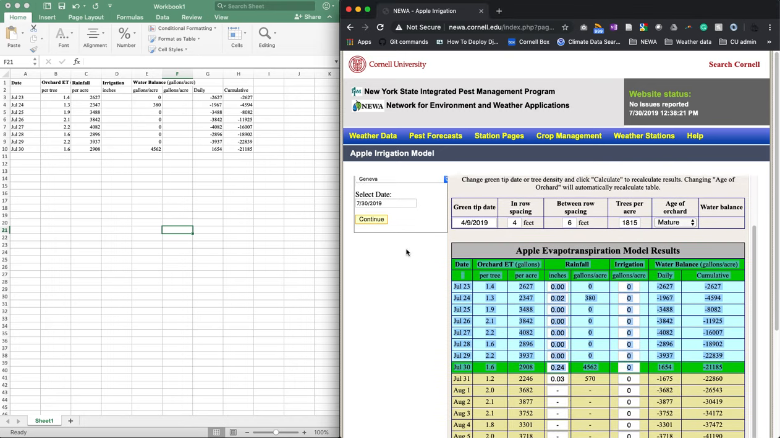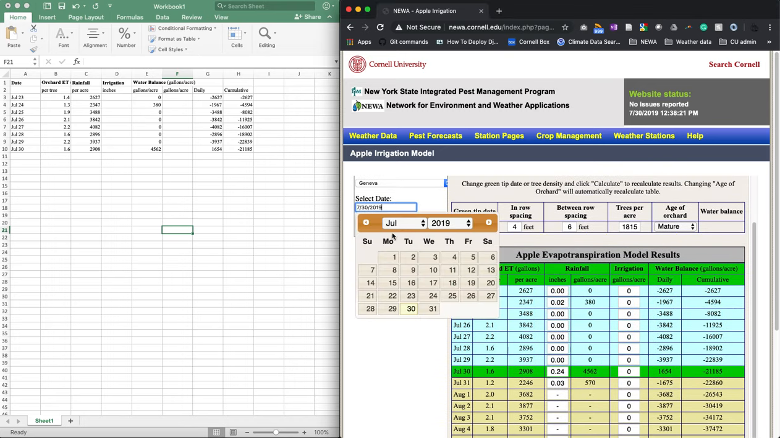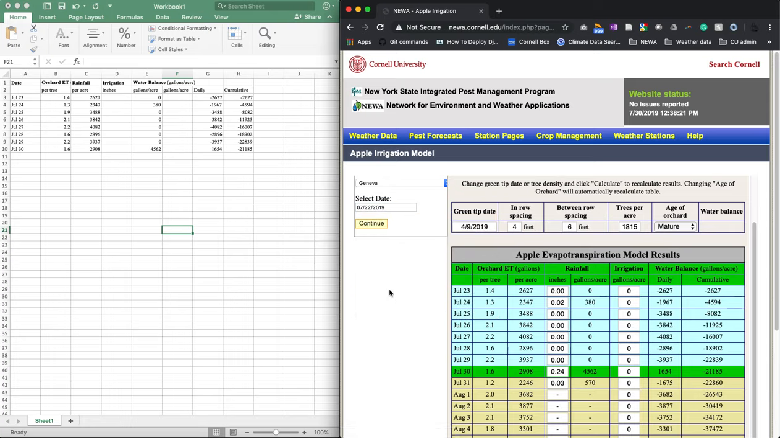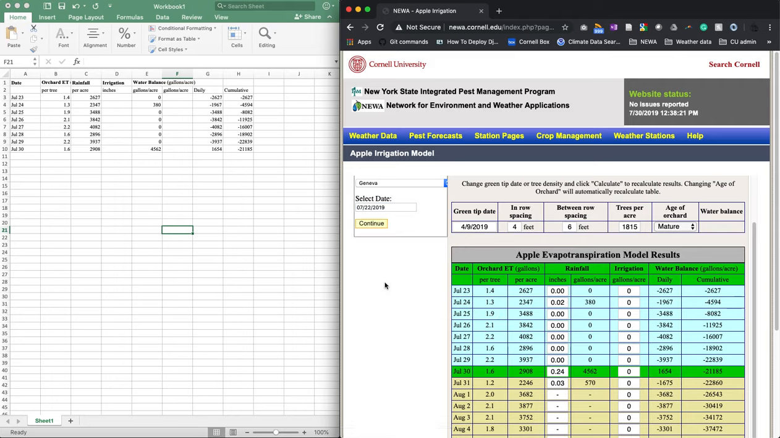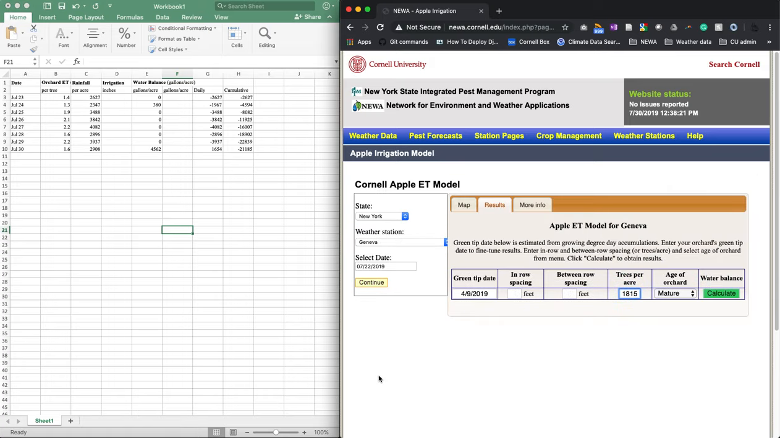So what we do is we come up here, we select our drop down, and then we go to July 22nd. You have to click this date in here. This is one of the things we hope to improve with the new website, but you always have to make sure you actually click the date of interest. So what happens is the model simply recalculates. Now you'll see it's asking you to put this information in again, but what it'll do is it'll take the trees per acre from your previous query and it'll automatically input it.